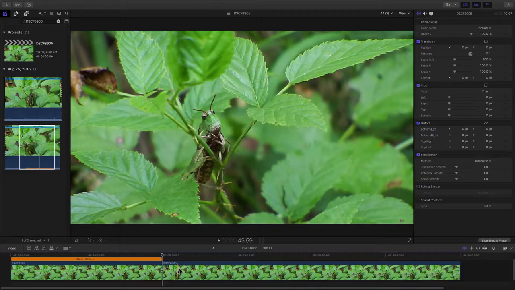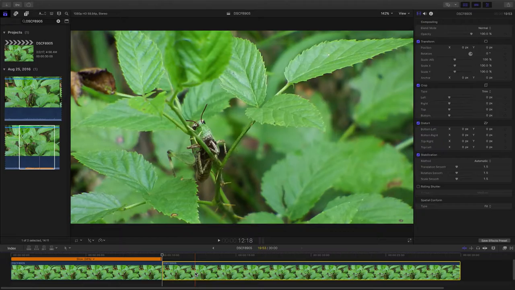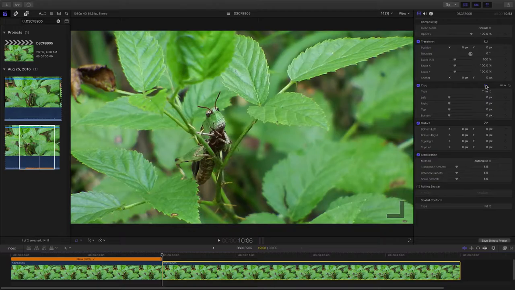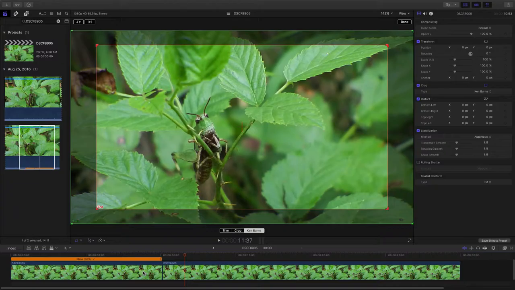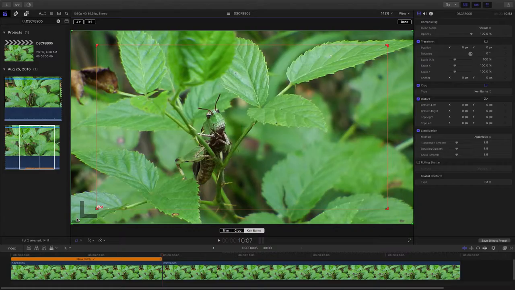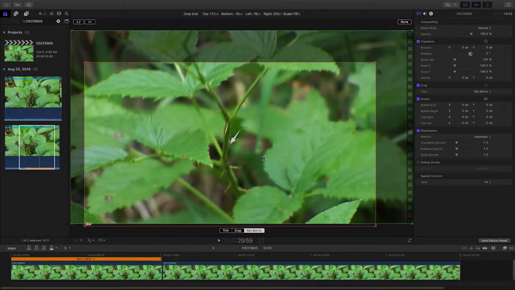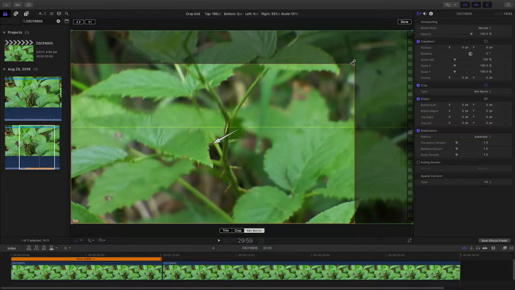And what I'm going to do is take this section of video, and this is the section that we're going to do the Ken Burns effect on. The idea is that we're transitioning now from this video to this video, so we want to start full screen, and we have to make sure that the start effect is full screen here. And then we're going to take the end and line it up right down here at the corner, and we're just going to crop it a little bit.